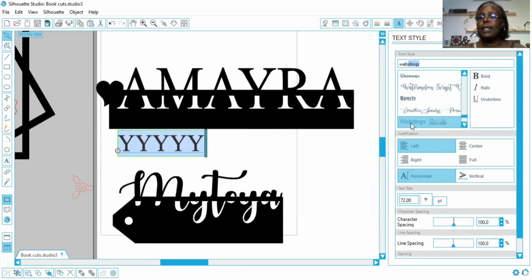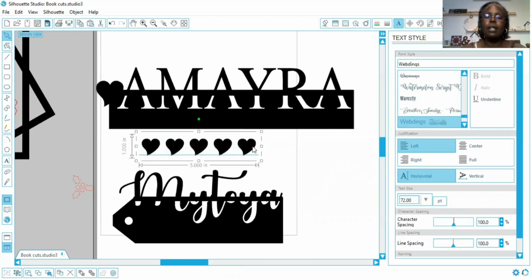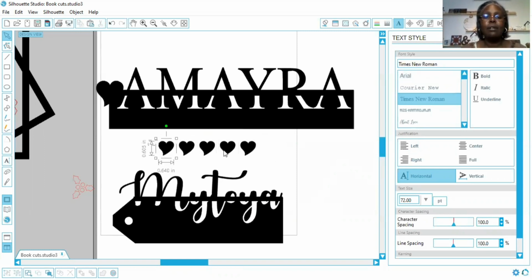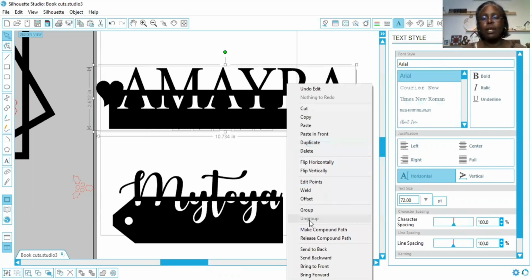Right here, WEBDINGS. When you click on that, you get hearts. Okay, so I'm gonna ungroup this because I actually want to make this a little smaller. Yeah, so now if I take this and put it up here and then select all of it, click on it and right click and press make compound path.